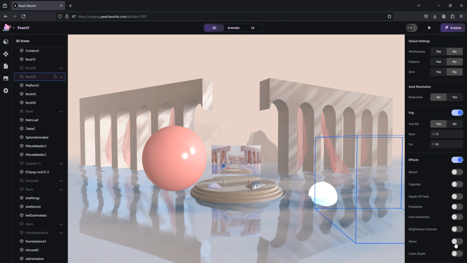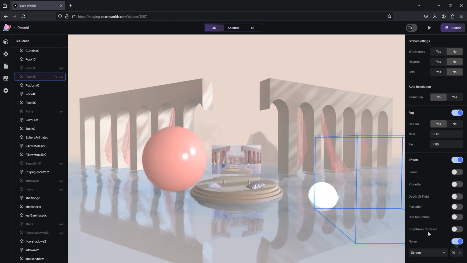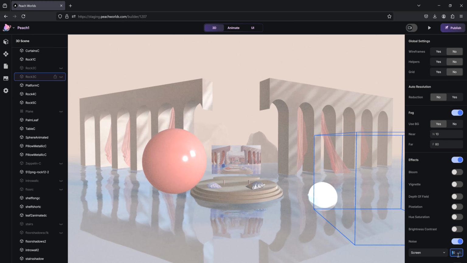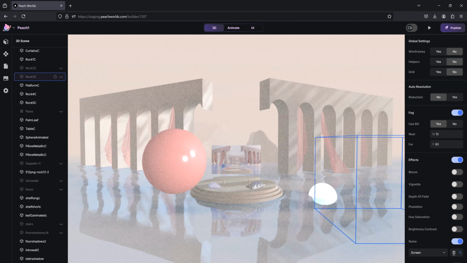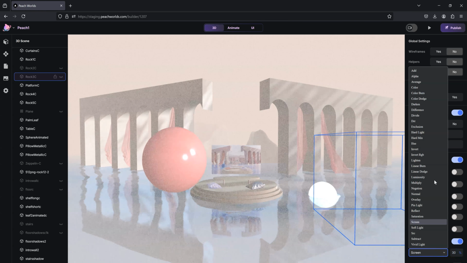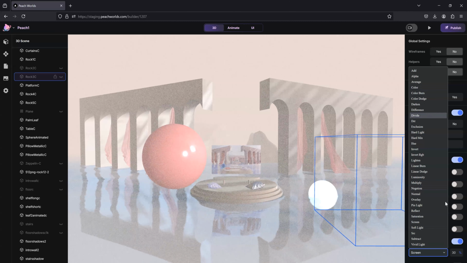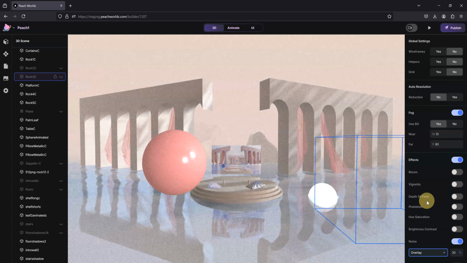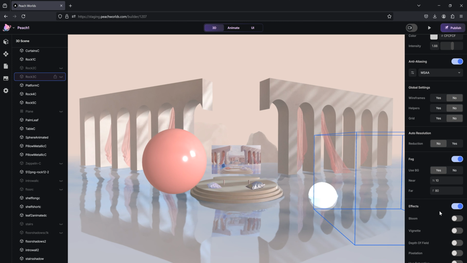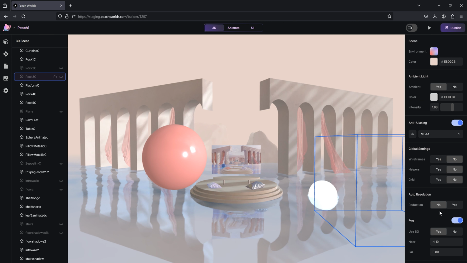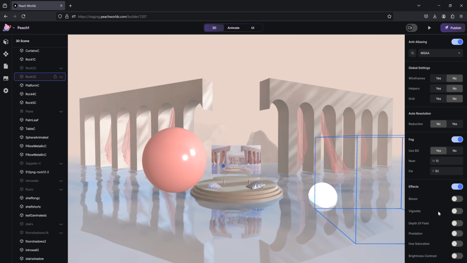Then we have noise. And noise, if you'd like to have some nice effects with the noise, you can control it right here, change its strength. As well, you have the blending modes, same as for the rest of the effects. You can play with those and see how they affect your scene to create some cool effect. Okay, so that is all about the fog and the rest of the effects in PeachWorlds editor.